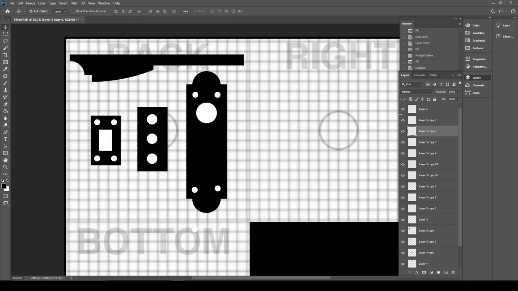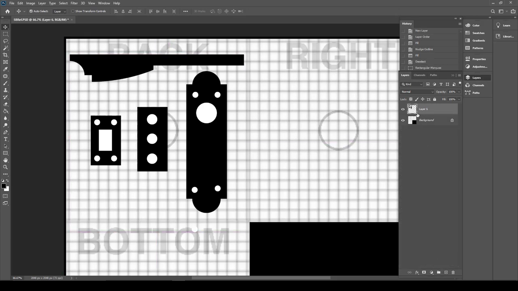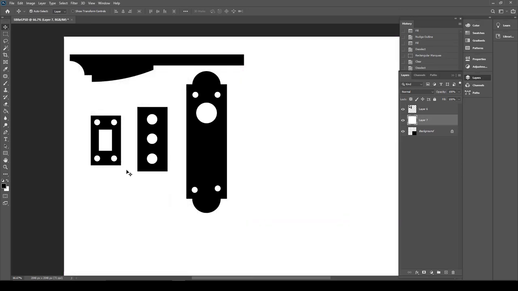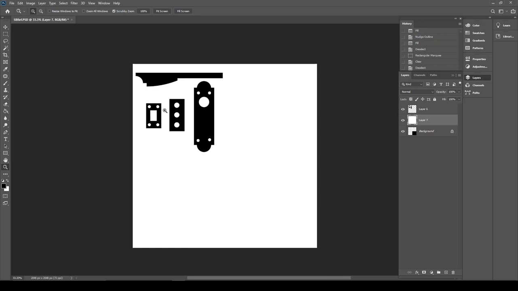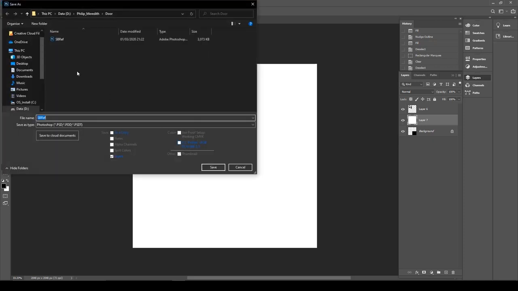So I kind of just want to merge the rest of this together as one thing. So I'll select the top layer and I'll hold down Shift and select this second to bottom layer and press Control E. And now all of these are one object. I'll give it a background layer and fill it with white. And that's going to do it for this texture. We'll be able to generate our mesh based on just these images. So I go to File, Save As, and we'll call it door underscore alpha.